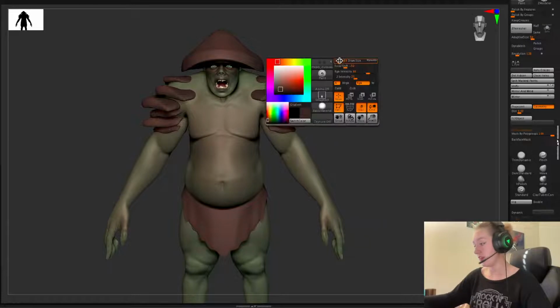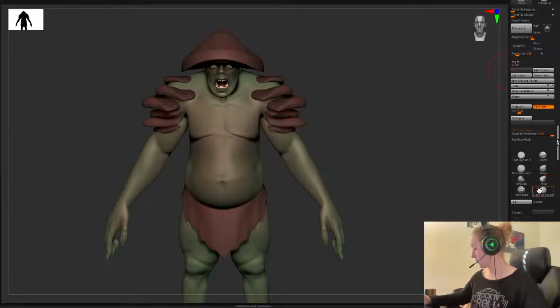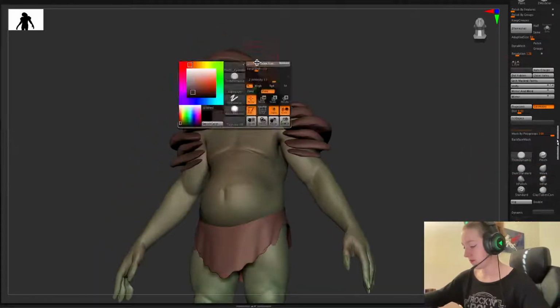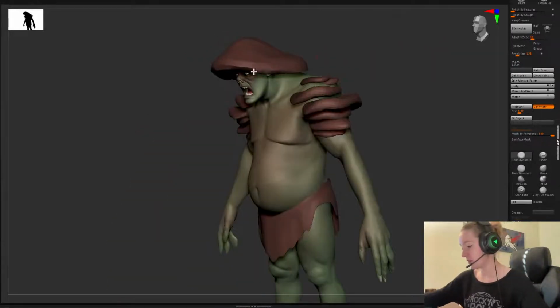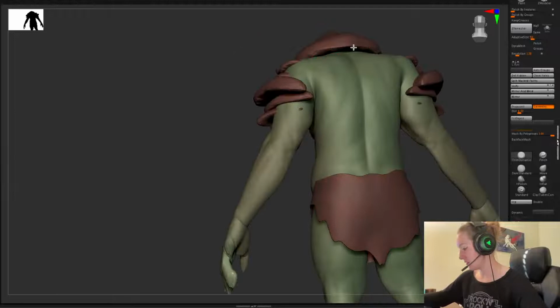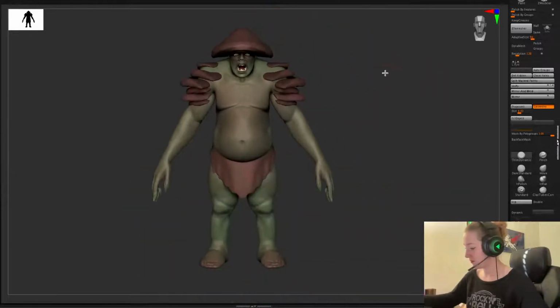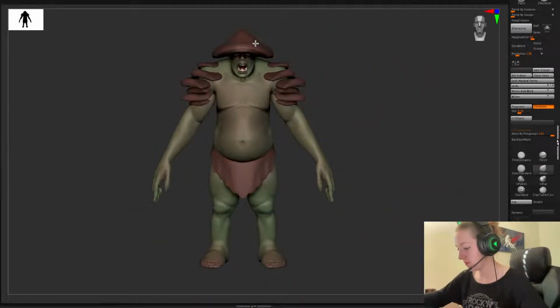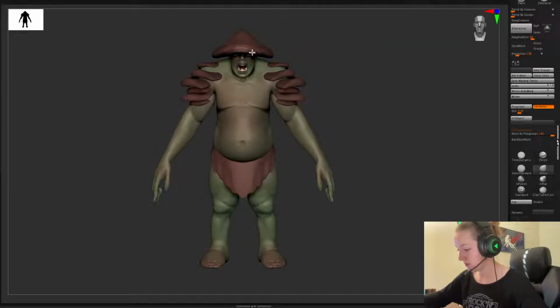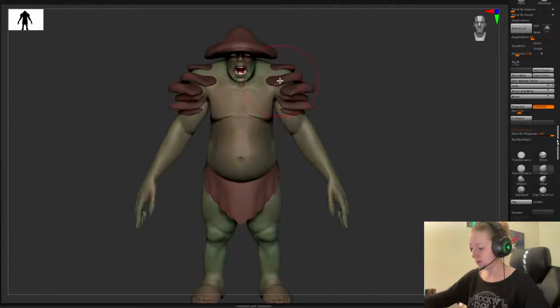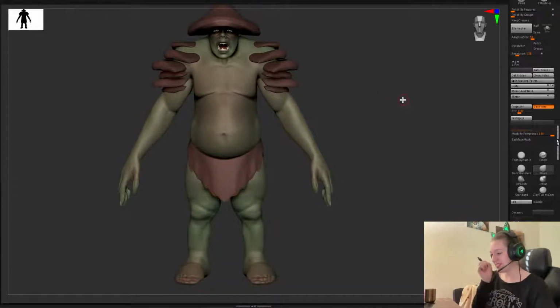Has a long way to go, but I am liking the general direction. I don't like this perfectly flat edge on the end of his little mushroom hat, so let's fix that. There we go. He still looks really sad.